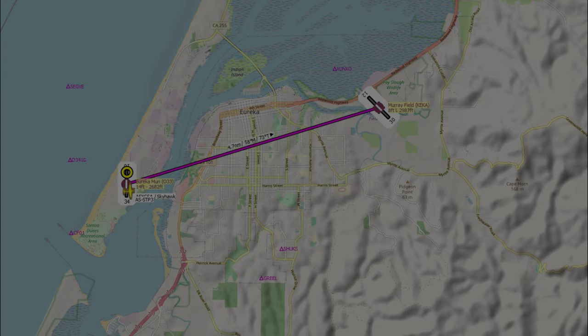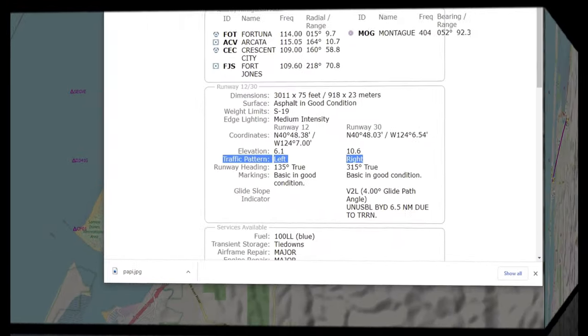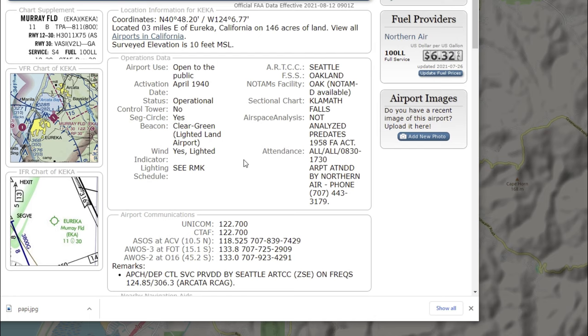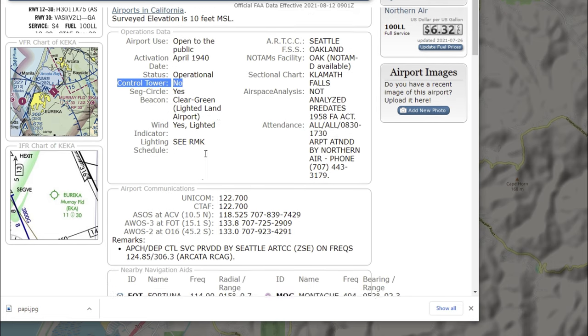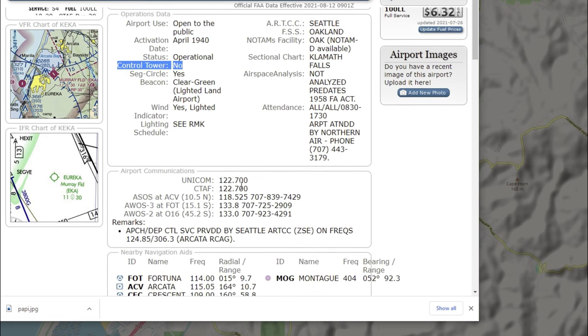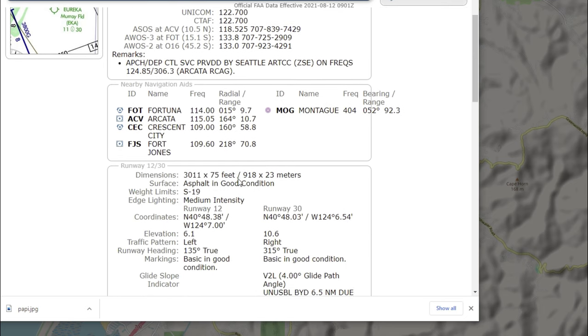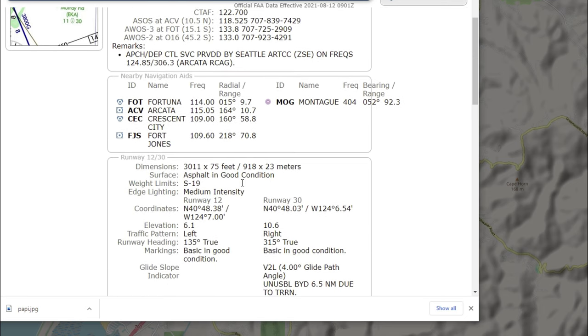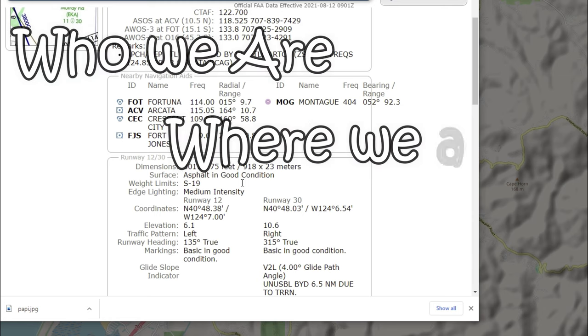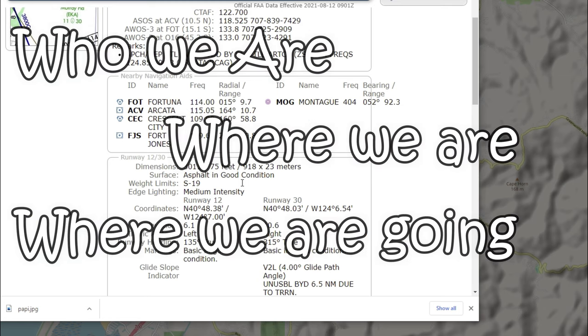Again, if we go ahead and go over to SkyVector and pull up the specs for Murray Field, in which we're going to be arriving at today, we can see that the surveyed elevation here is 10 feet. It also shows us that this is a non-towered airport. It will also give us some communication frequencies that we're going to use to let everybody know before we enter that airspace who we are, and where we intend to go.